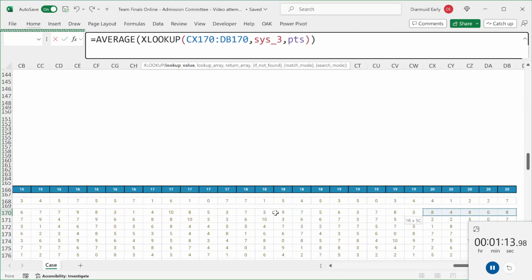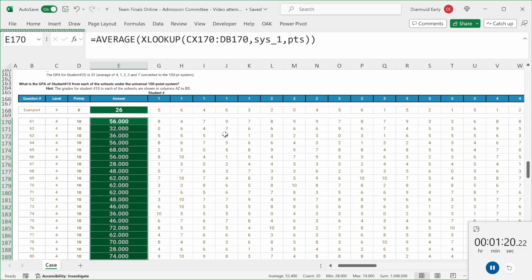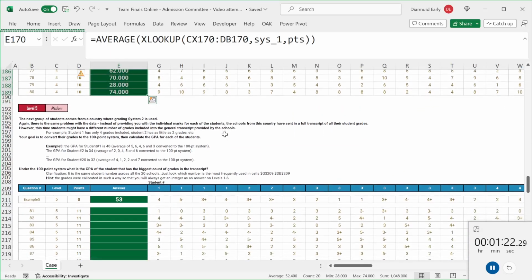So that and that. Okay, so let's go to level 5. What's going on here? The next group of students comes from a country grading system 2. Same problem with the data. Instead of providing, see, this is where I'm inclined to skim. I felt myself being about to just skip down, but like, no, I'm going to read it.